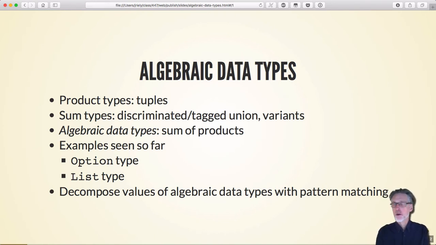Then what we talk about as an algebraic data type in a programming language is essentially the sum of products. So it means that we have different choices, and each choice gives us a list of things. Okay? All right. So I know that's very abstract. It'll make sense in a sec, I hope.